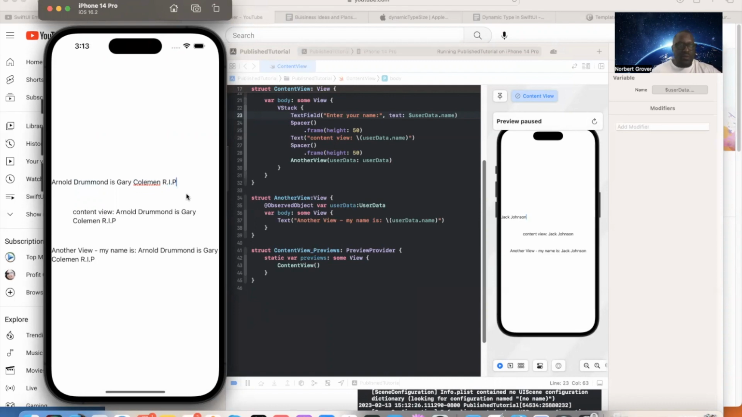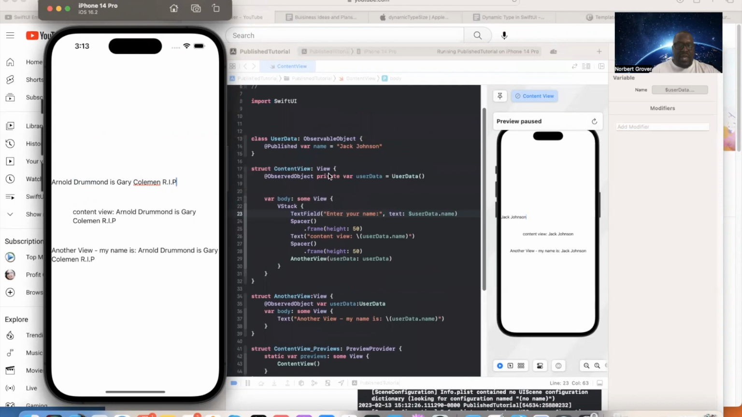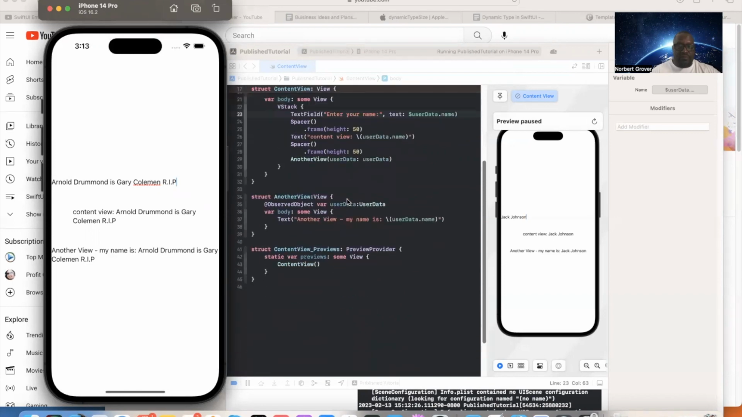You see how all these views update? This is what happens when you make a class an observable object. You implement the observable object protocol, and then you use these in your views, making them observed.